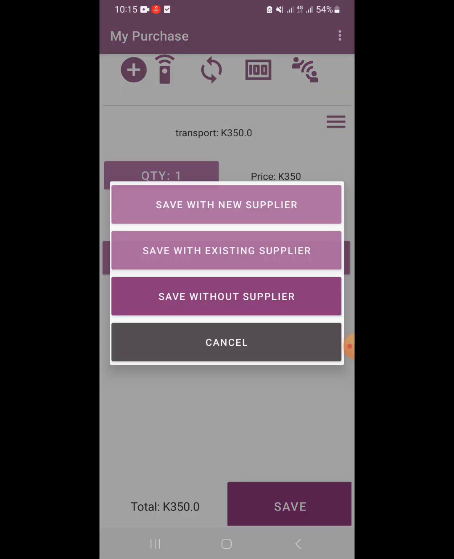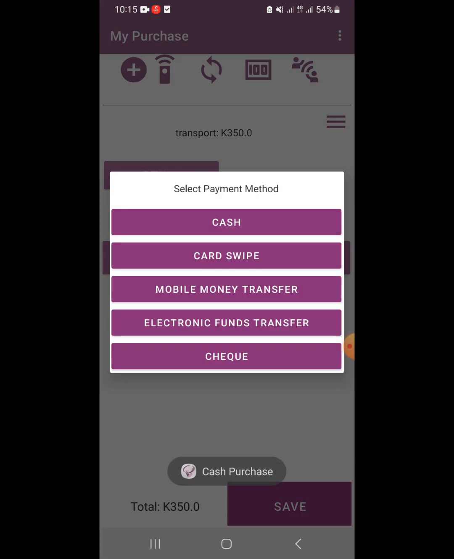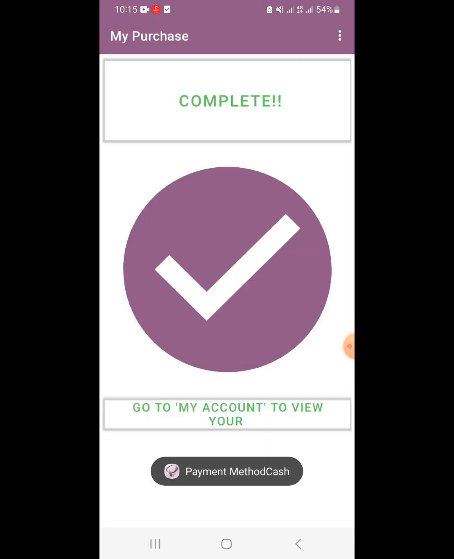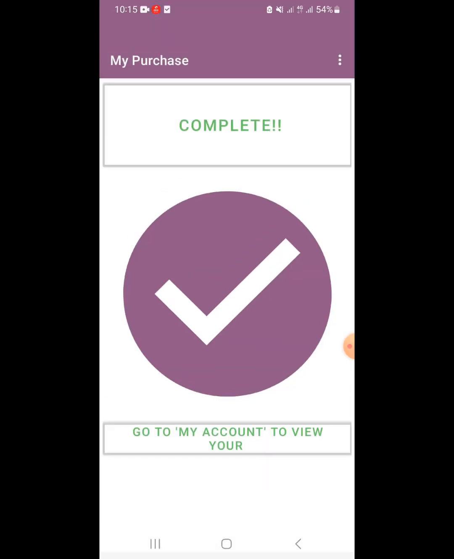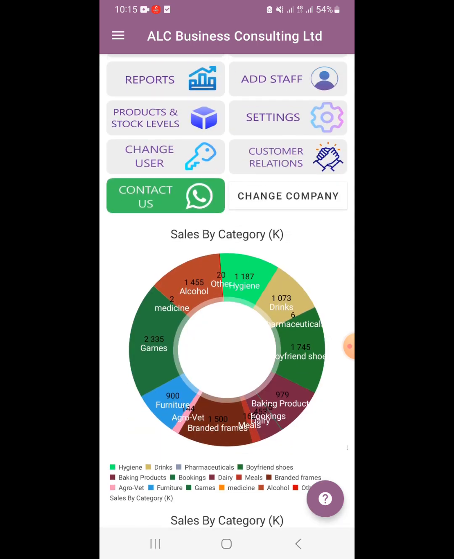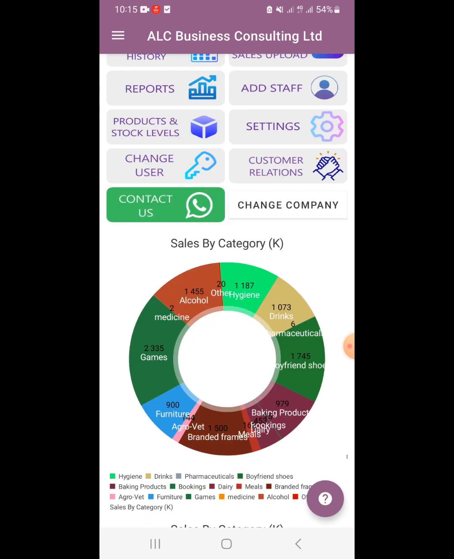You don't have to save it with the supplier. I can say save without supplier, and I can just say it's a cash purchase, and it was cash, and that's it. That's how you enter your purchase transactions, and that's how you enter your expense transactions as well. So now in the system, I have entered two transactions today. One was a stock purchase, one was an expense for transport.